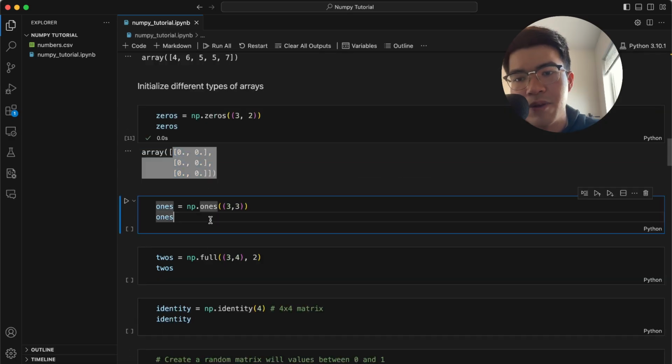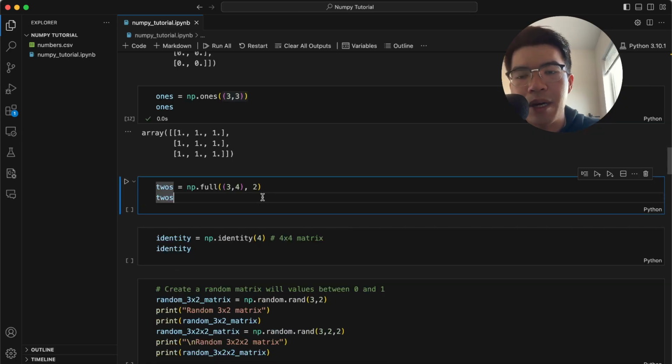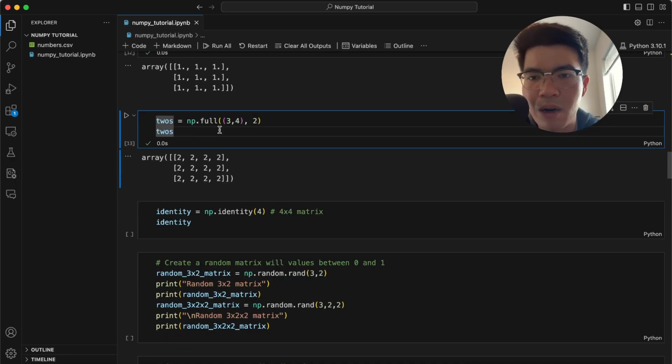We can do the same thing for 1, right? So instead of creating an array with just 0, now we create an array with just 1. And here we create a 3 by 3 array. We can also create a NumPy array that has a random value that we choose. So NumPy has a function called full. In this function, we can provide the shape of the array and the value that we want to put as the initial values. So in this case, I create a NumPy array of size 3 by 4 and it only contains 2.